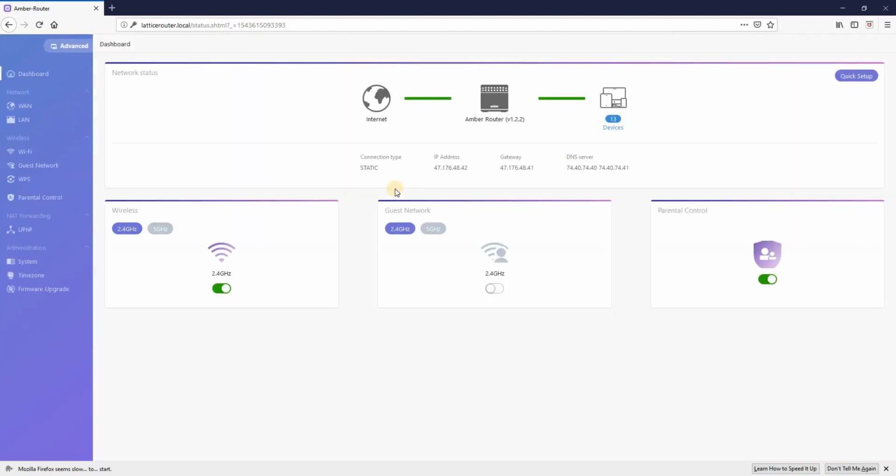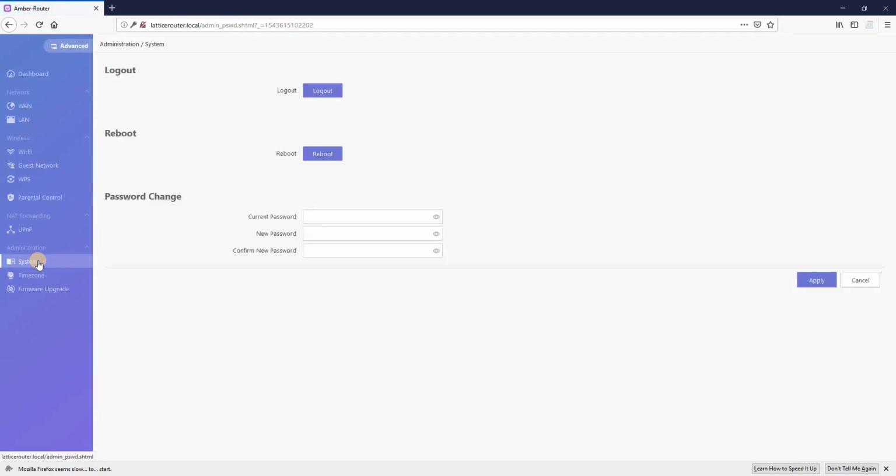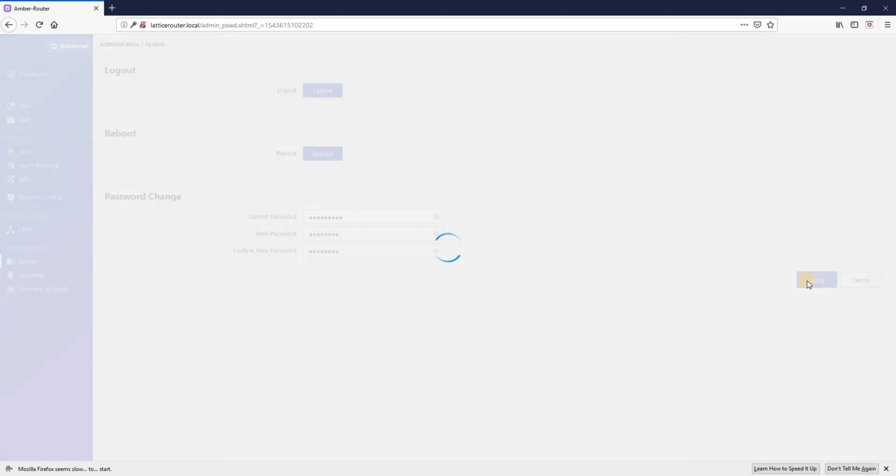Okay, once you're logged in, go to System. Type the current password and your new password here. The current password is admin1234. I'm just going to make up a new password here. Click apply once you're done.